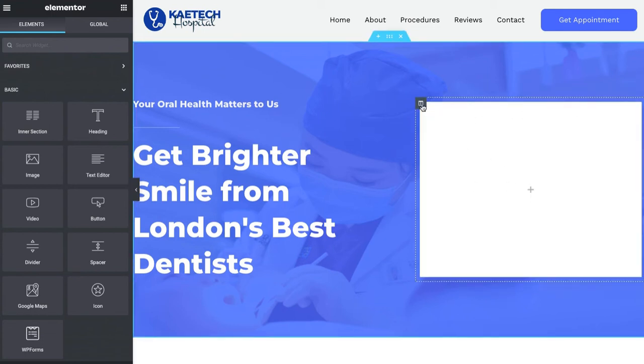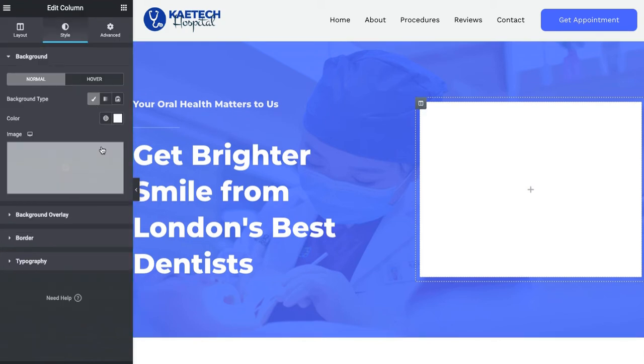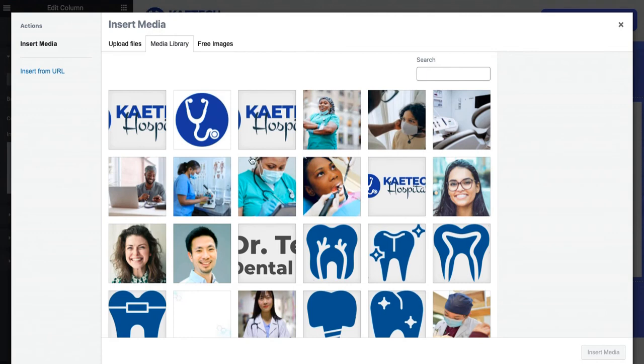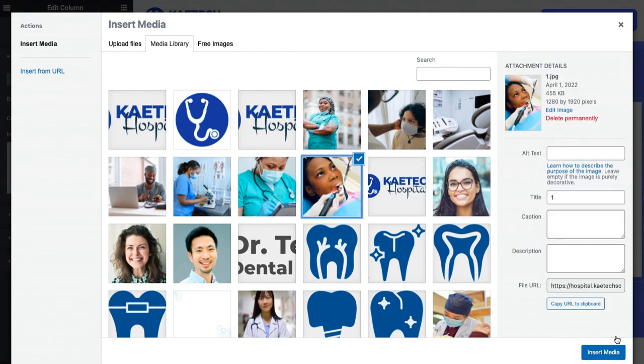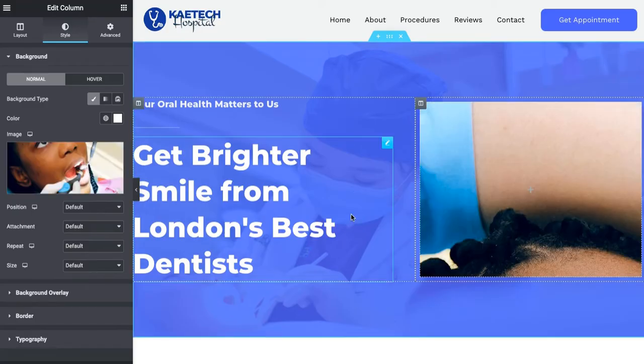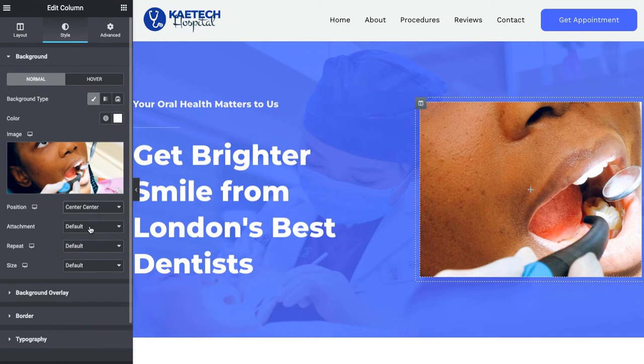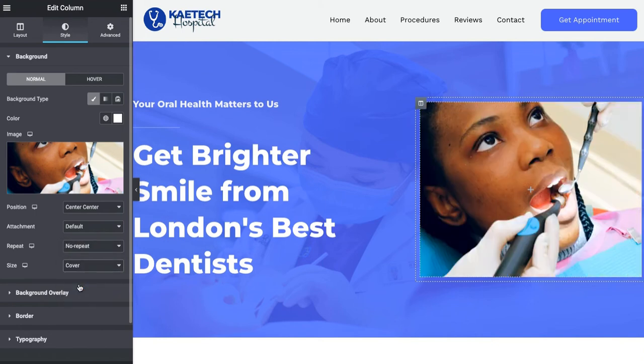Now I can click over here and add an image. So I'm going to add this particular image. Yeah, so this is how it looks. Now I'm going to position it center, then go to repeat and say no repeat, and with this one I'm going to say cover. As you can see, we have it as cover.